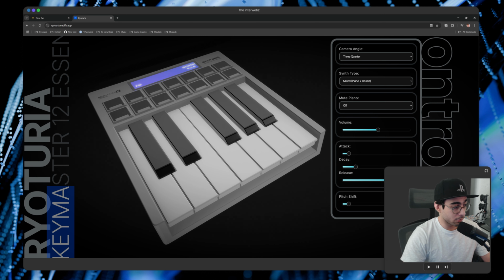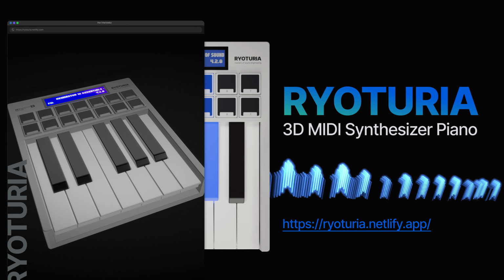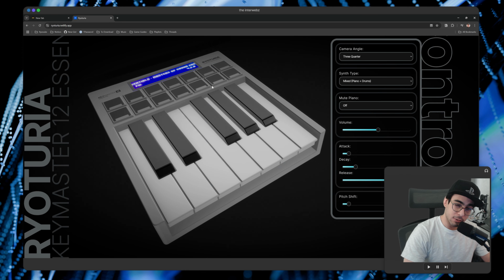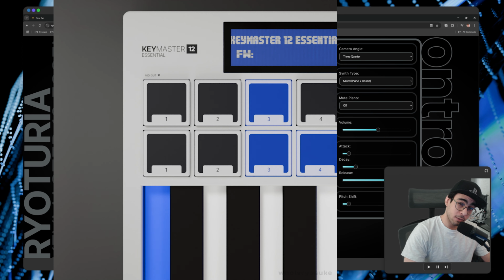We're here. I just wanted to walk you through one of the more recent projects that I've been working on. This is the Ryoturia, and it's basically a 3D synthesizer piano. You may have noticed this 3D model in my previous animations.